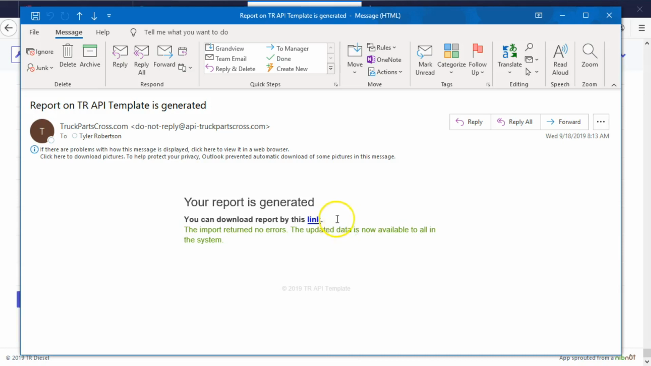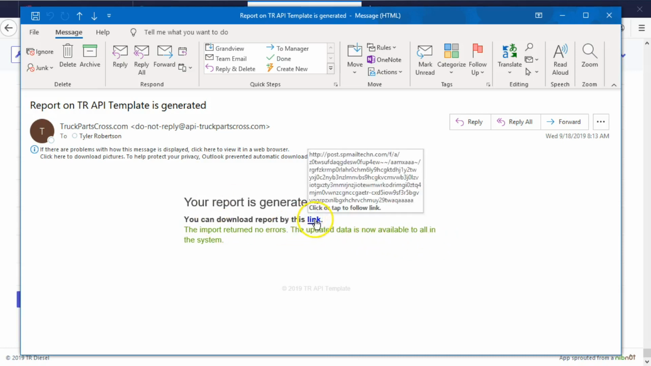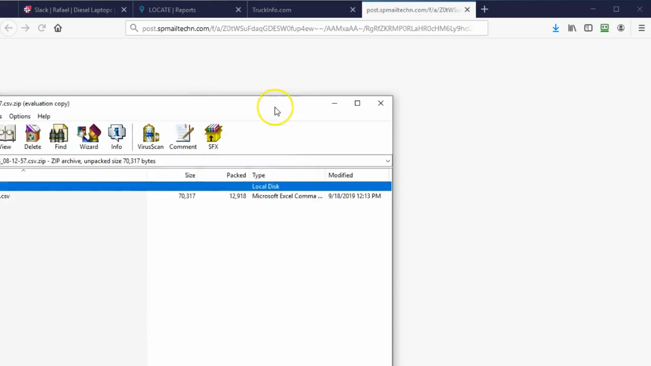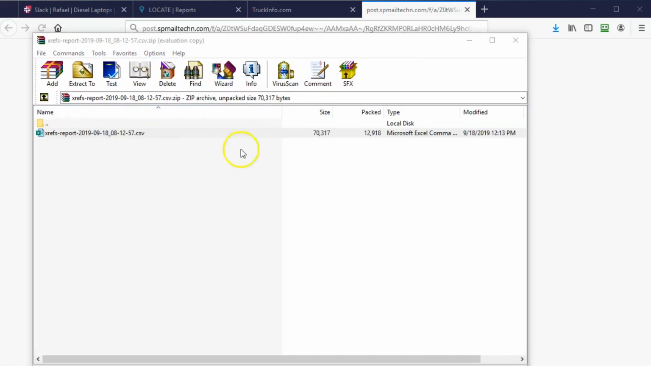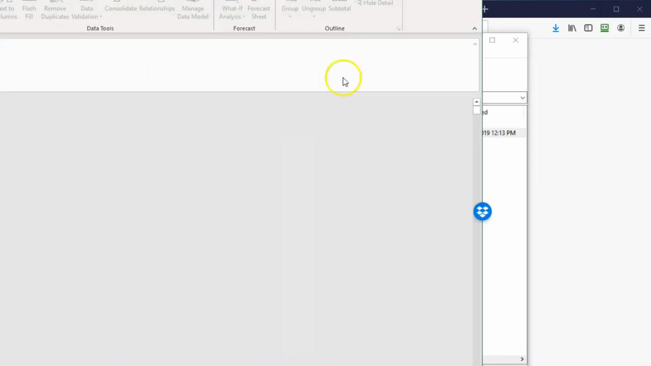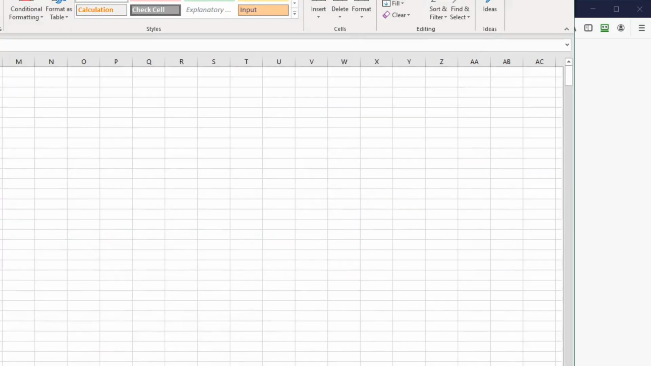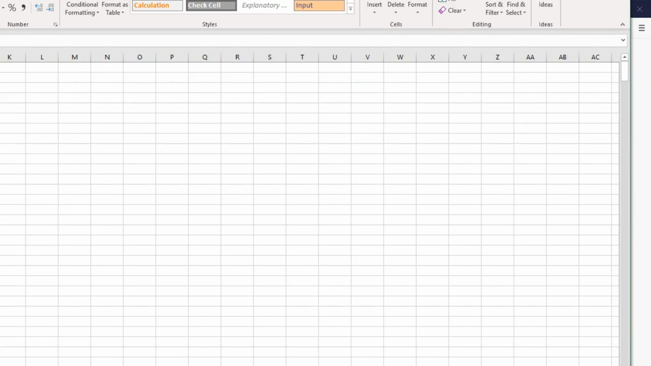Well, I probably didn't even need to pause it because this email came almost immediately, and this is the email you'll get. It basically says, hey, click here to download. So I'm gonna go ahead and click that, and it's gonna open up a zip file. I use this wonky program called WinRAR. I'm kind of old school that way. But now I got a CSV file in here. So of those 500 parts, let's see how many of those actually crossed to something.